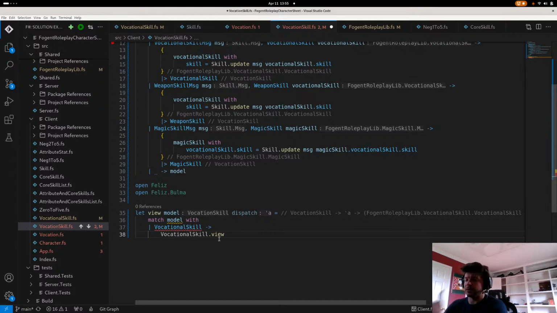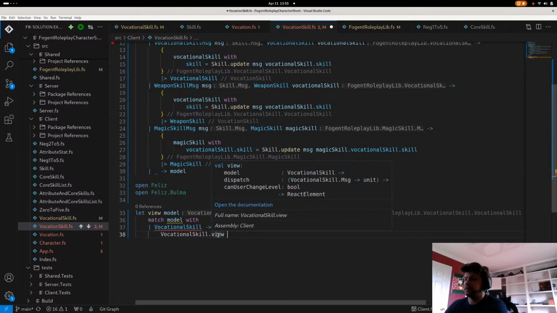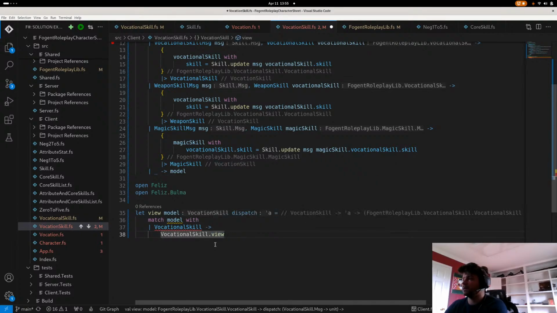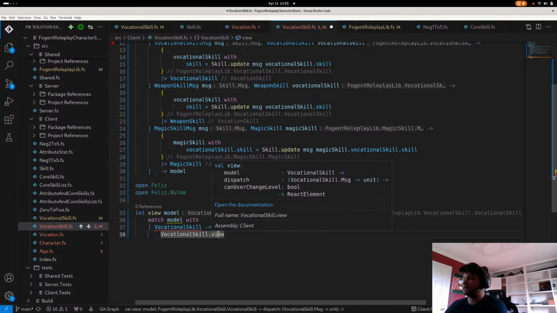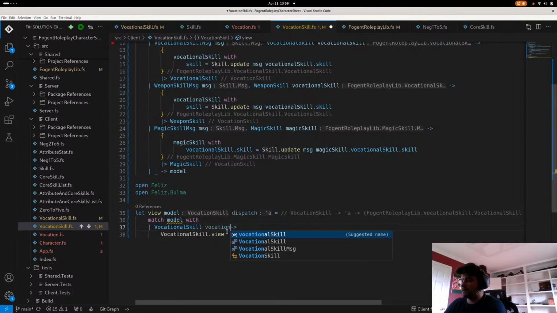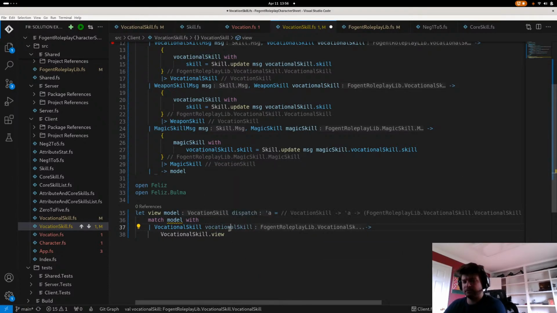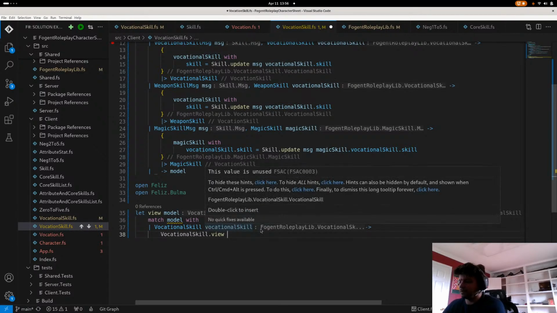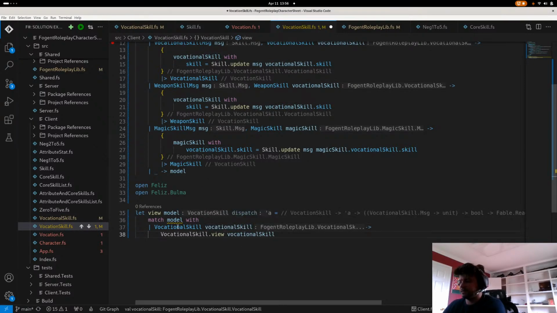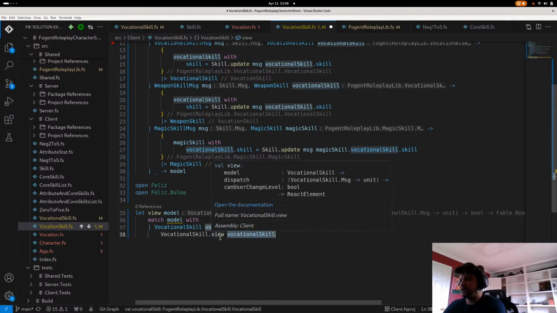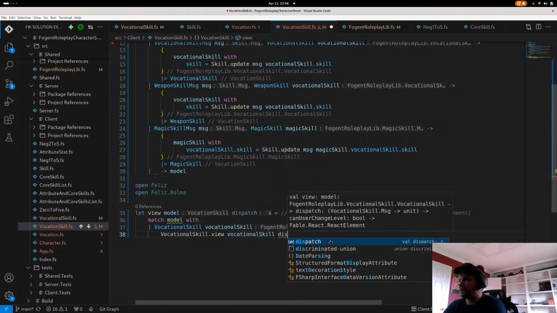we're going to pass in a couple things. So first thing, we're going to pass down here. So we have a vocation skill right now. This view takes in, so I actually want to say here, vocation skill. So we're going to pass down our vocational skill. So if we're given a vocational skill, we run our view with it. We give it our dispatch.